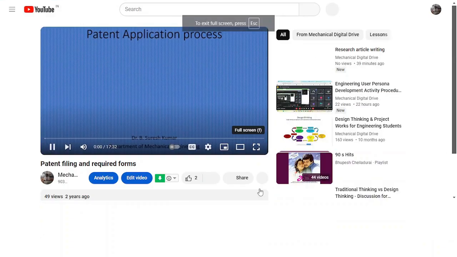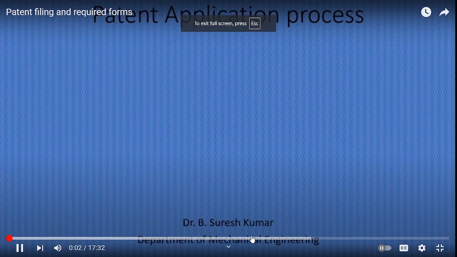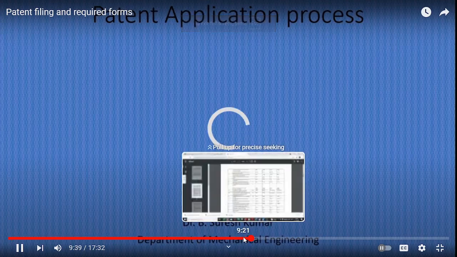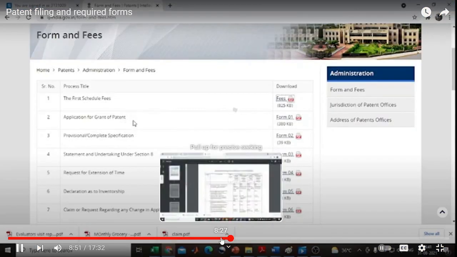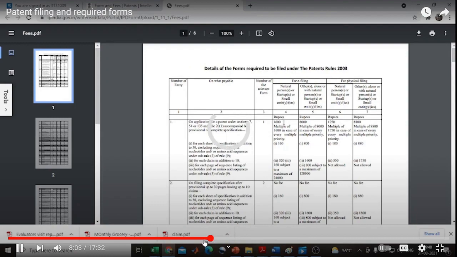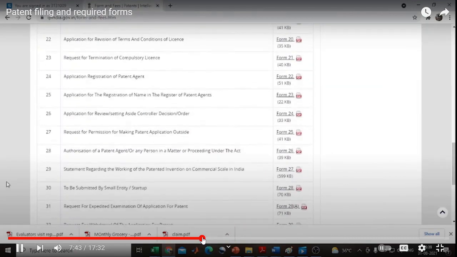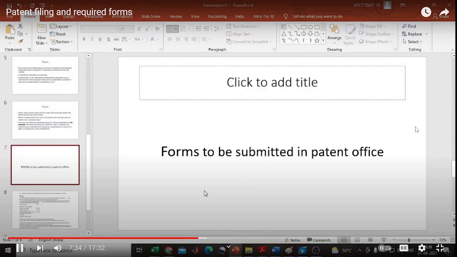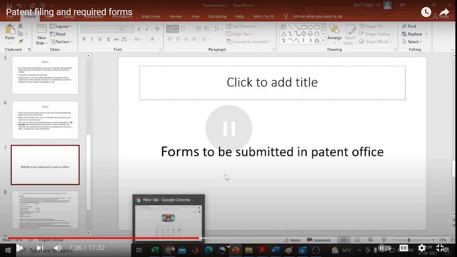Good day. Today our topic is patent application. I can show you the form to be submitted. Here, how do you search on the IPR website? How do you find the form? Likewise, I explained here. Please see.